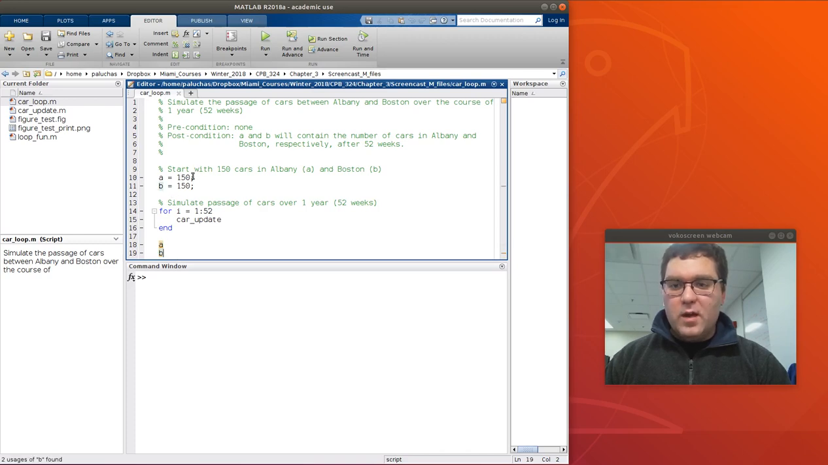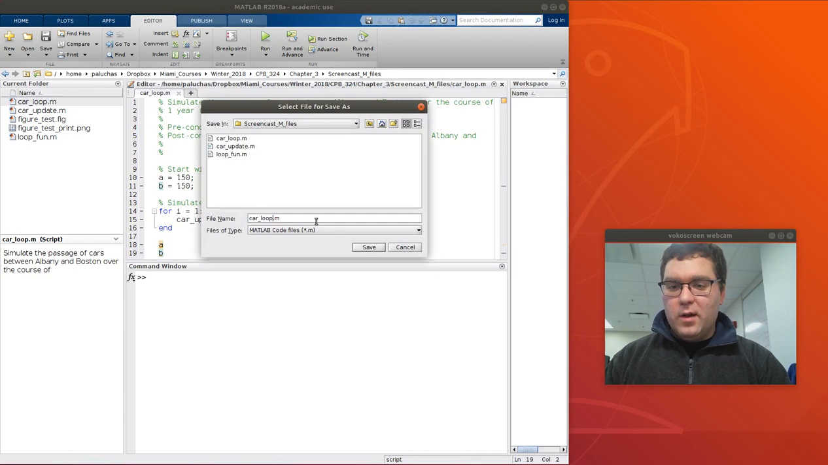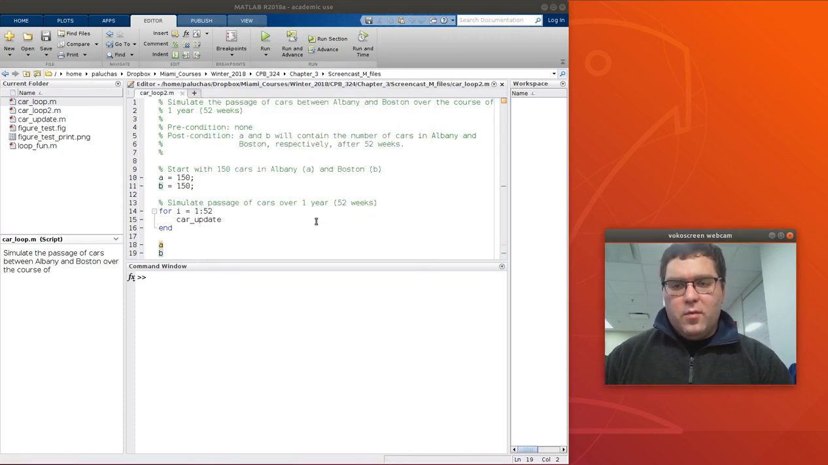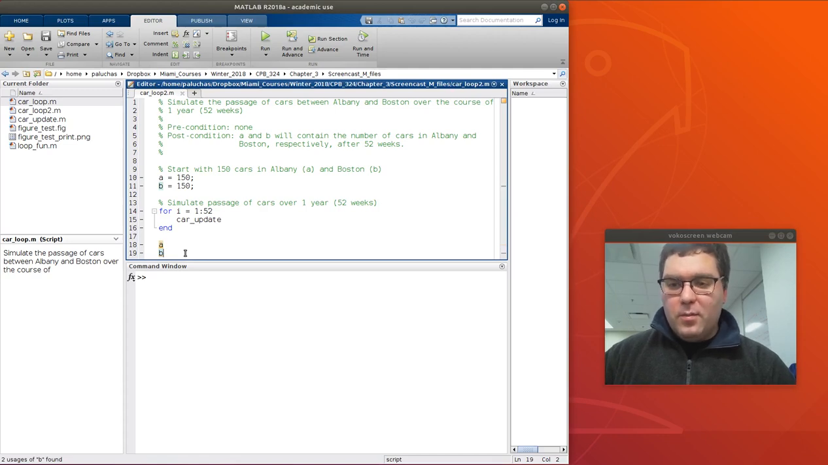So I start with 150 cars in Albany and Boston, and then I'm going to model the passage of 1 year. The first thing I'm going to do is resave this, and I'm going to call it car loop 2. The simple reason being I have a copy of car loop 1 uploaded already to Google Drive that you can access on our YouTube channel. So I want to make sure I don't overwrite that file, so that I'm not accidentally modifying a file you're trying to use in the previous example. So I'm just going to call it car loop 2 so that I don't overwrite the previous file from the last example. Okay, so I'm not going to display the value of A and B at the end.